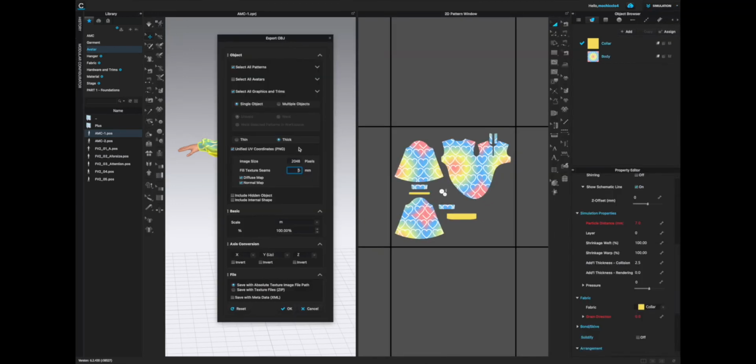Come back to our export menu. We need to select thick and check unified UV map. And you can check diffuse map, which is our color map, and normal map, which is the texture of the material. And then for the basic, we have scale. I always recommend you to choose meter instead of any other measurements. Meter is such a decent size when you export into your Blender. And everything's okay, click OK.